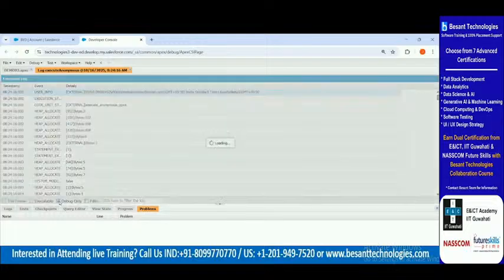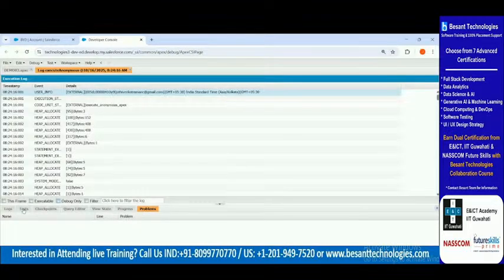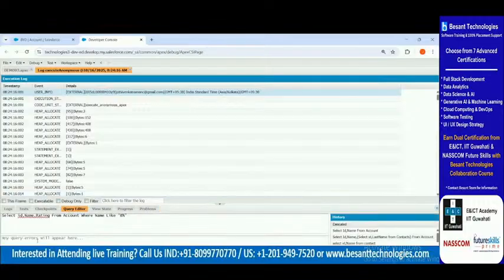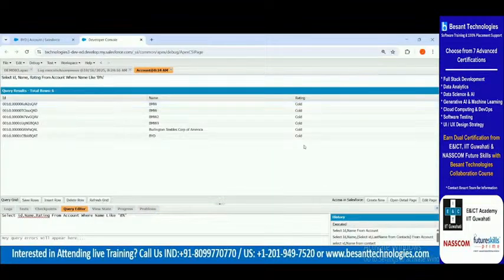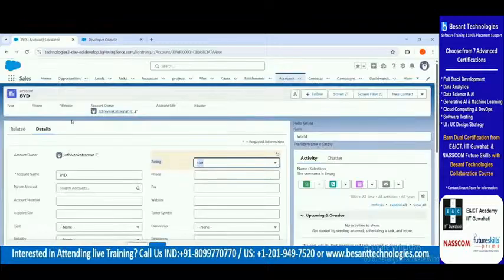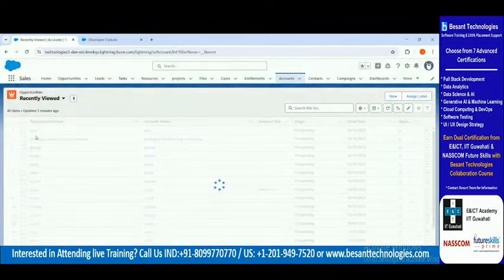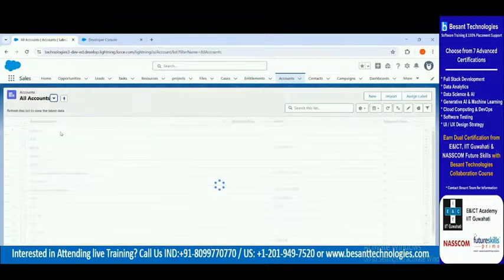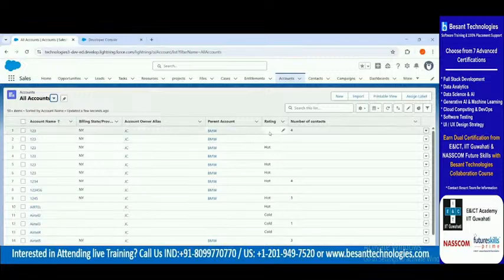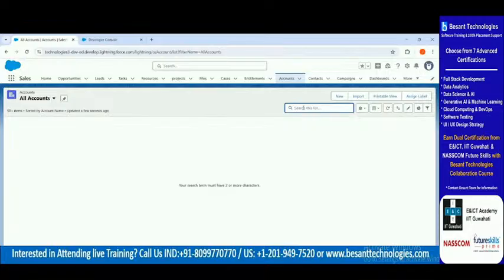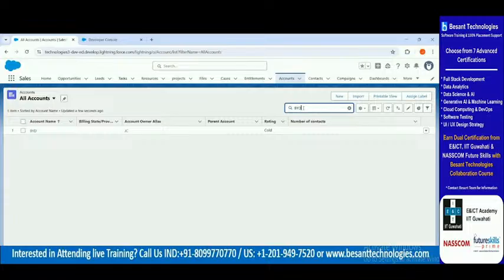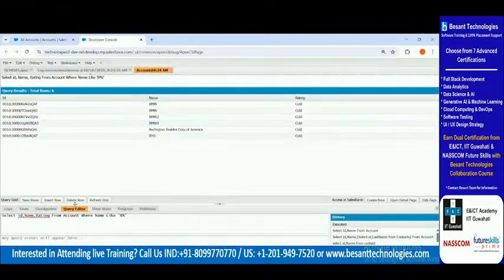Just go to the debug. I have not written anything in debug. You can also go to the query editor and execute the query again. Here you can see all the ratings have been updated to cold. Now you can also refresh here. Here you can see the rating has been updated as cold. So likewise, you are able to do the updation process.